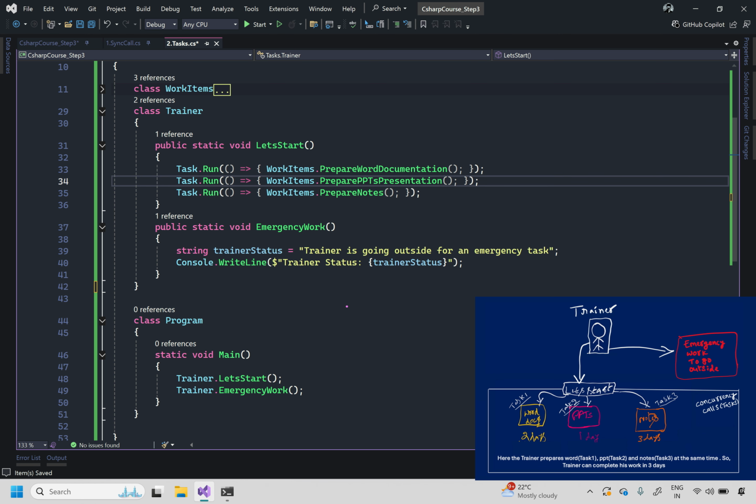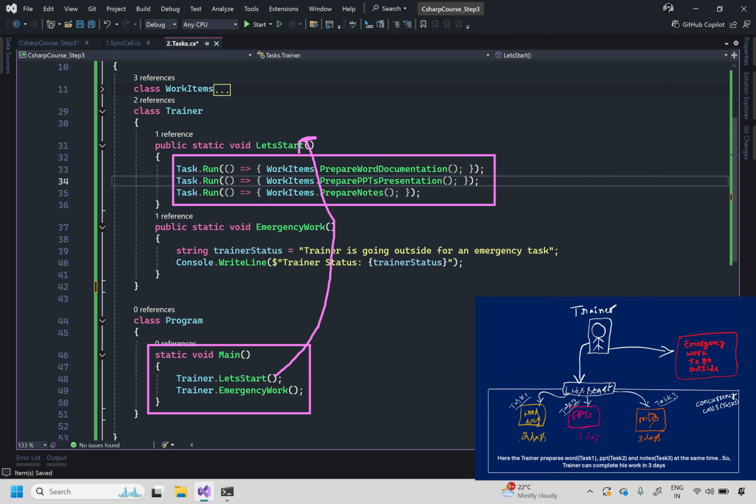Now, based on the code, you can understand that whenever your main flow is started, Let's Start will be executed. Under this, all these three methods I have converted into tasks. Whenever I have converted these three works into tasks, then these works will be executed side by side. While these works are executing side by side, meanwhile the main flow will concentrate on the emergency work here. Okay, so this is what is happening in the background.